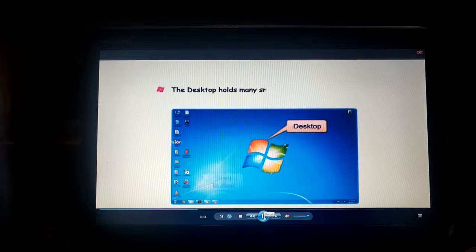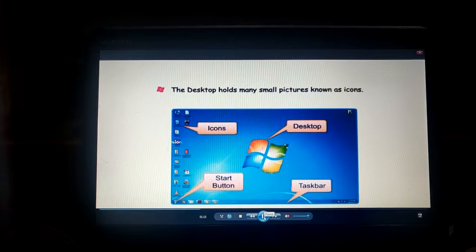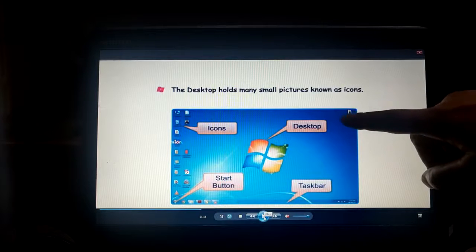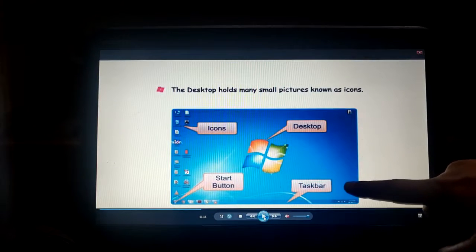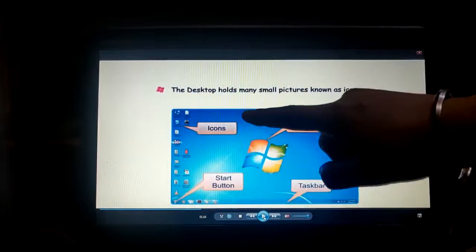The desktop holds many small pictures known as icons. All these are different icons. This one is a desktop, taskbar, start button, icons.